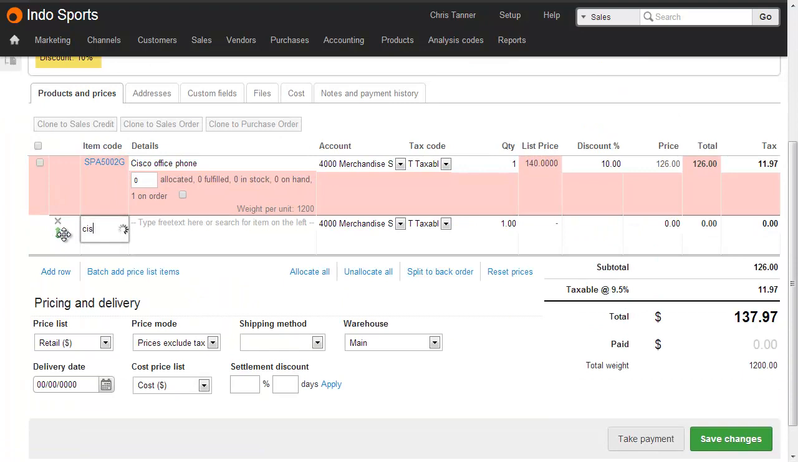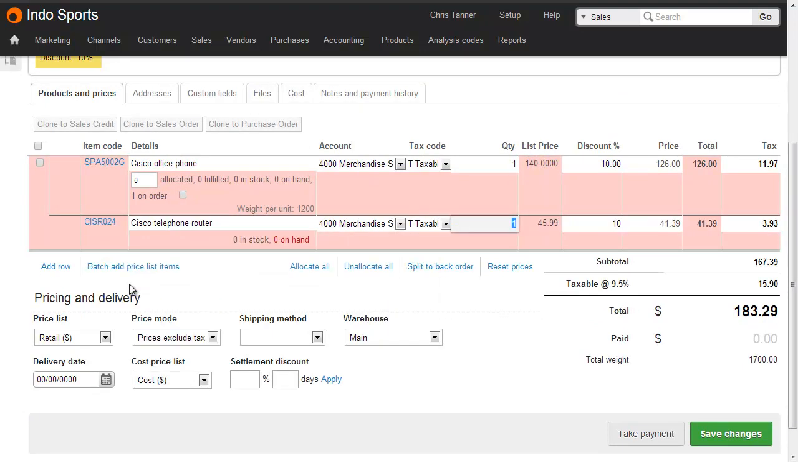Let's choose to add a Cisco Office router. And you can see that the list price is $45.99. The 10% is automatically being applied, giving $41.39 for this particular customer. That's really easy to set up.